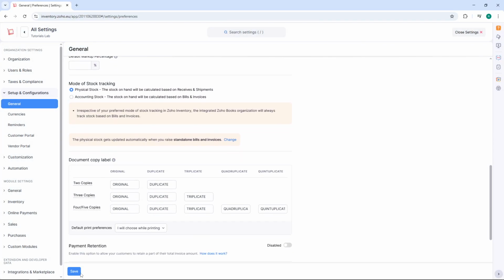Your inventory tracking mode is now configured according to your business needs, ensuring your stock levels update in the way that makes most sense for your operations.